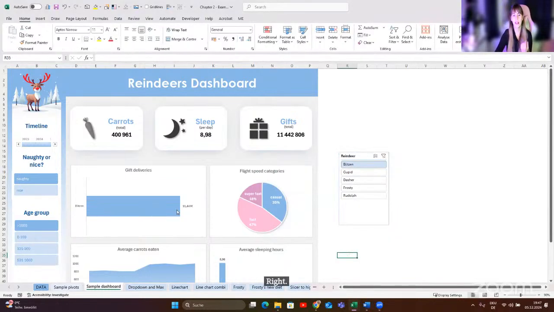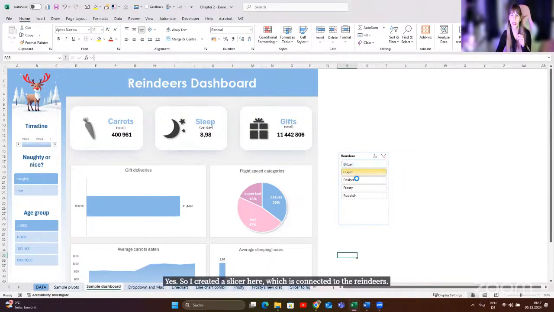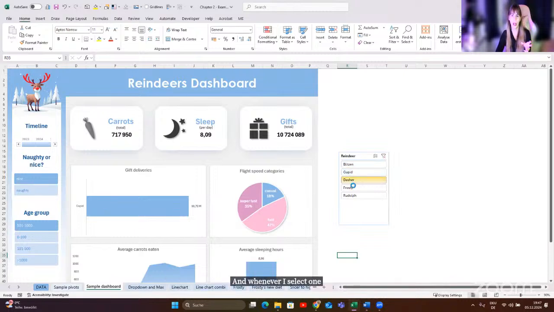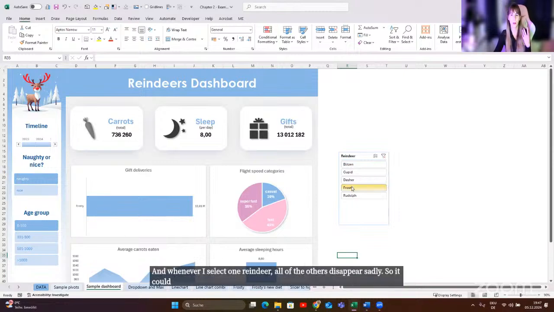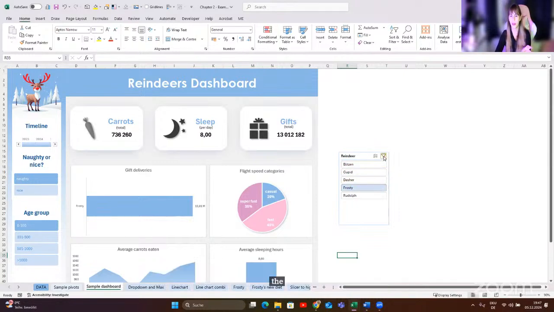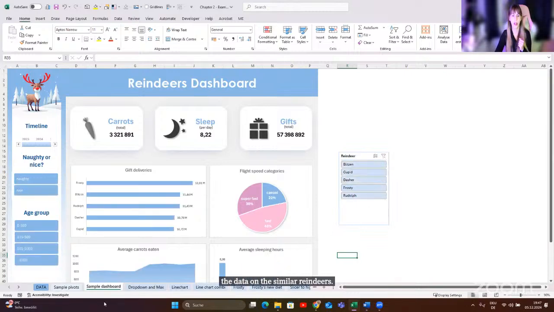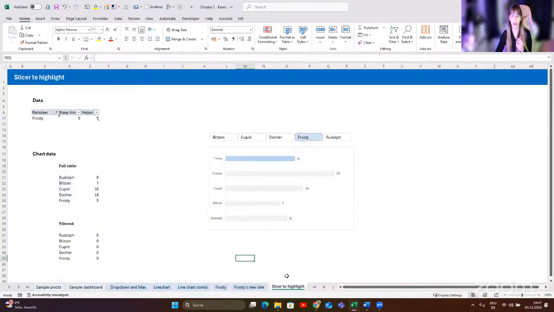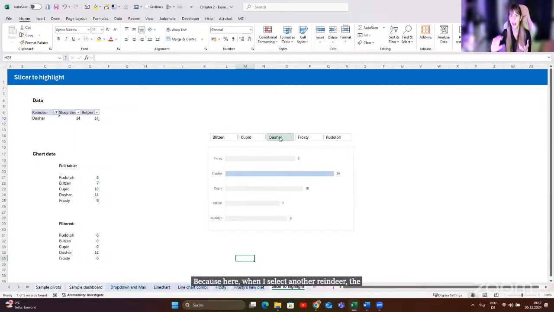Yes, so I created a slicer here, which is connected to the reindeers. And whenever I select one reindeer, all of the others disappear, sadly. So it could be hard for me to compare the data on the similar reindeers. And I think this solution is exactly good for the problem, because here, when I select another reindeer, the others don't disappear. This one just gets highlighted. And this is a very simple solution. I did it with dynamic arrays.